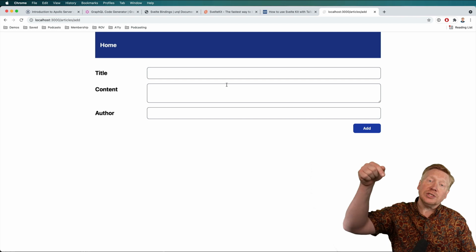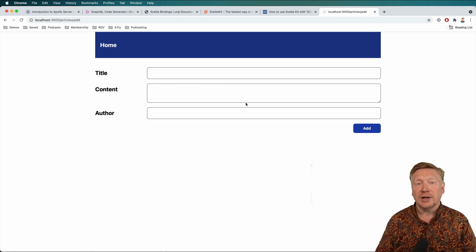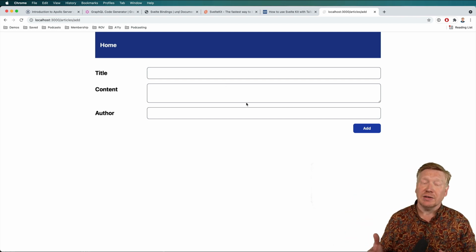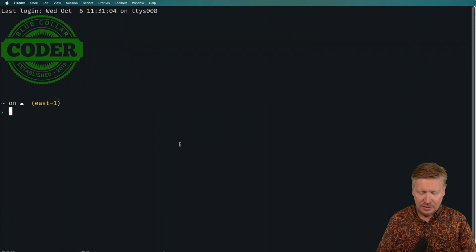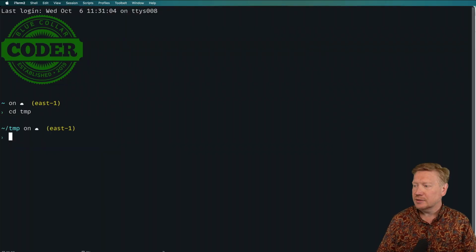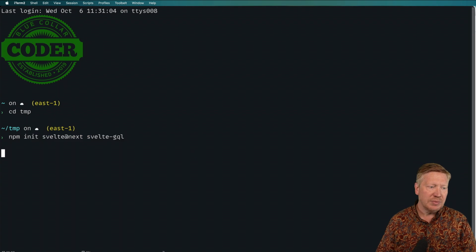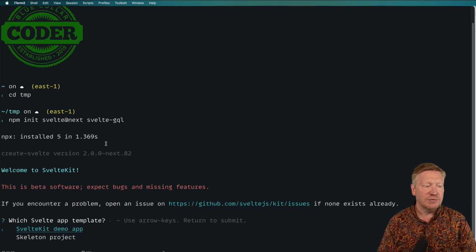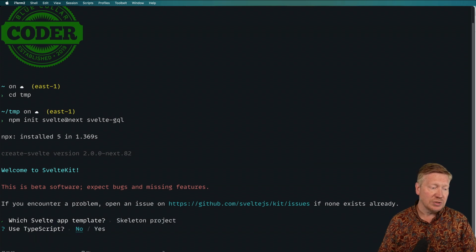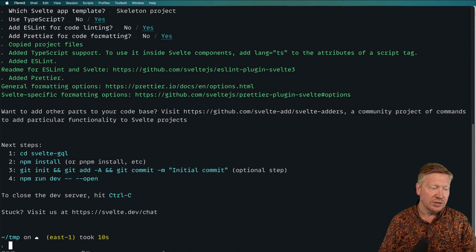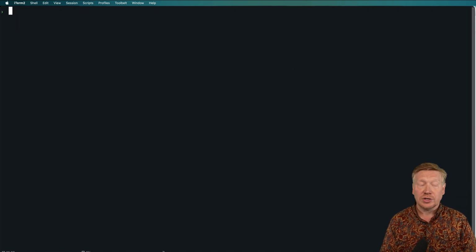So let's jump over into the terminal and start building out our SvelteKit app. That's going to give us our file structure that we can work off of. All right, I'm going to go into the temp directory, and then from there, I'm going to use npm init to build out our SvelteKit app. It's going to ask us what we want. I'm going to use the skeleton project for this one, and I am going to use TypeScript, ESLint, Prettier and all that great stuff. All right, let's go bring that up in VS Code.